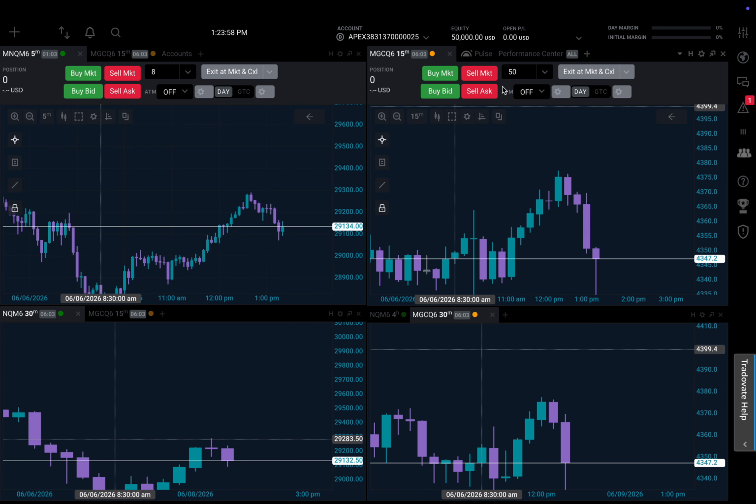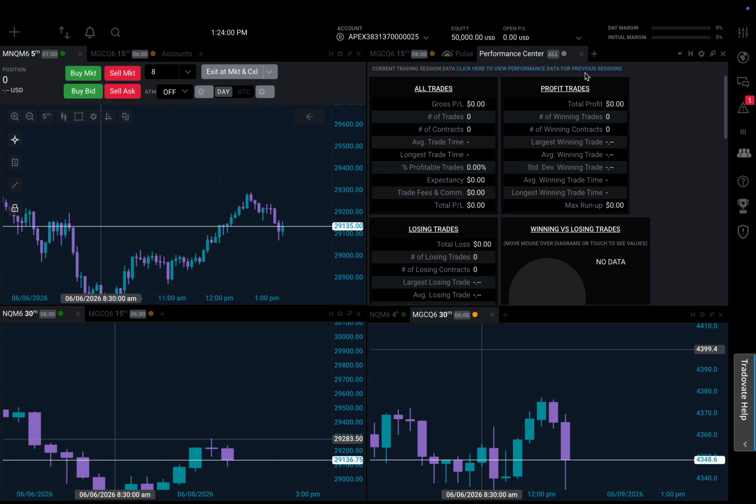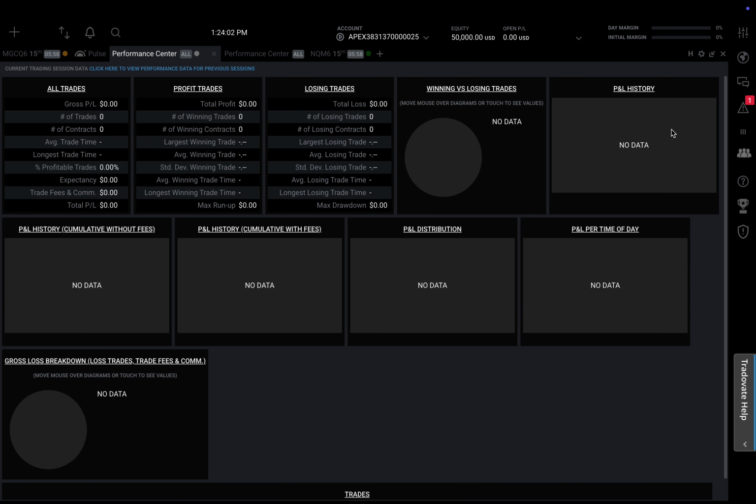Now, one other thing I do like to have is performance center. So let's just make that large as well. And this just tells me how I'm doing for my trades, how many trades I've taken, what's my profit and loss, what's my win rate. So this can be quite handy for you to look at during the day.